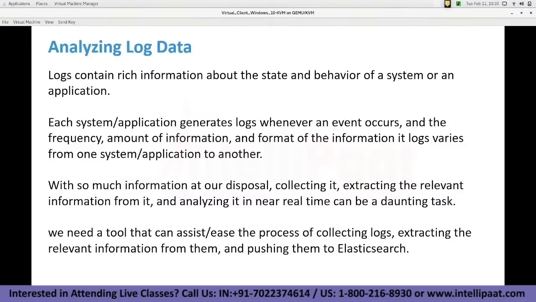Every system, every application always generates log files. Whether it's an operating system, yes, you have a log file like an event log file or a messages file, or if it's an application, yes, you have an application log file. And these files are going to log whenever events occur.